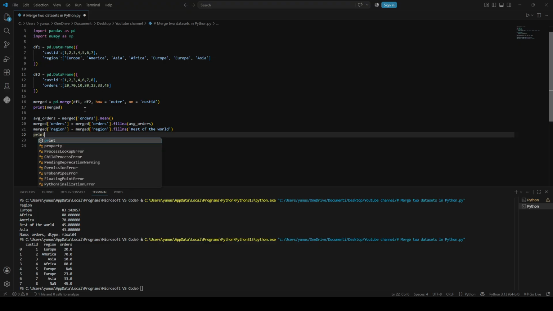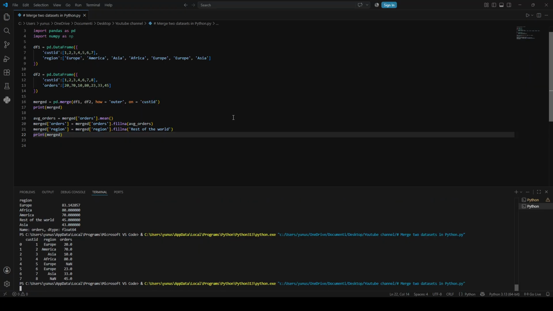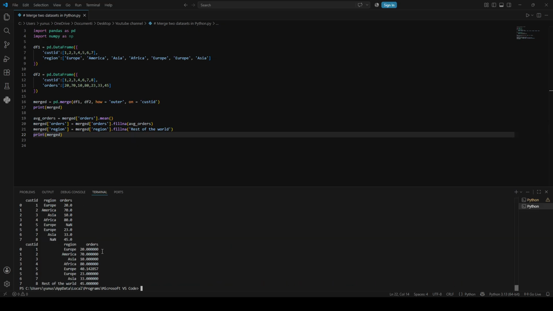Then when we print our merged data frame, we should get a clean version. Exactly. So here we have it. Now we can see that the missing value in the orders column for the customer number 5 now shows the average orders. And for the customer number 8, we have Rest of the world.